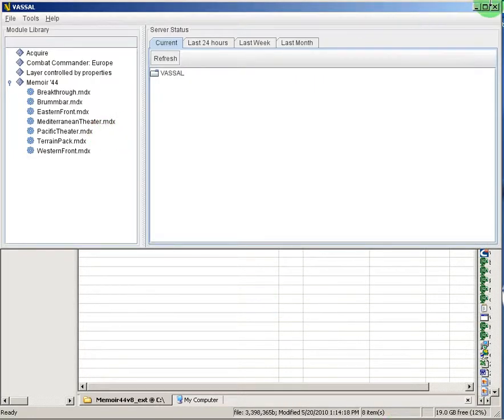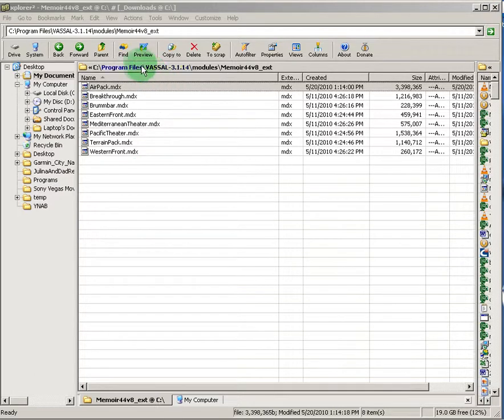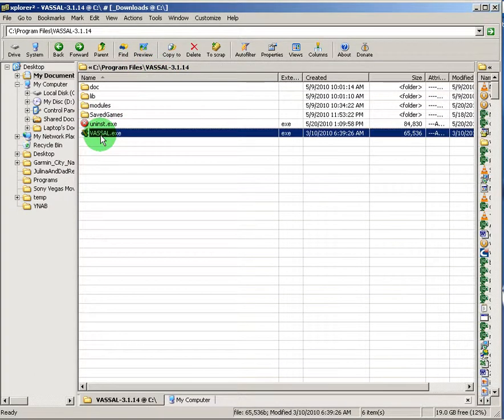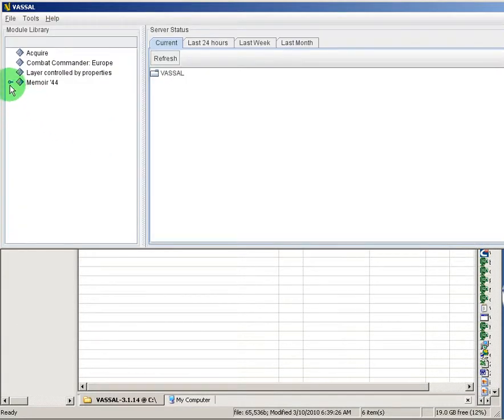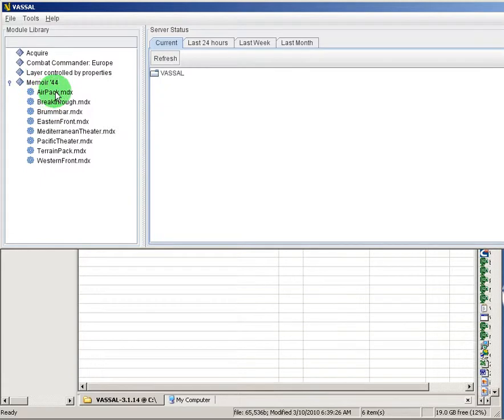Now when we go back into Vassal, I'm going to go ahead and restart it. Now when we go back into Memoir 44, we're going to see the air pack there. And when we start Memoir 44, it's going to automatically load up the various extension packs. So let's open it up.